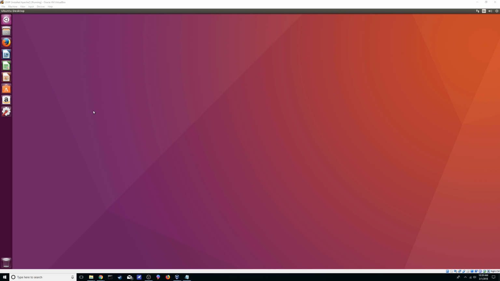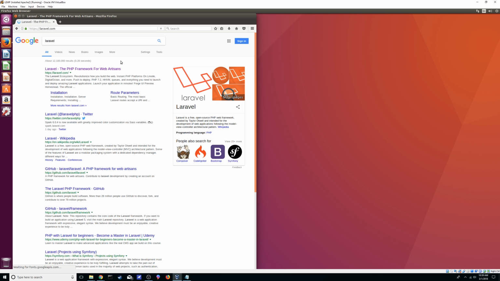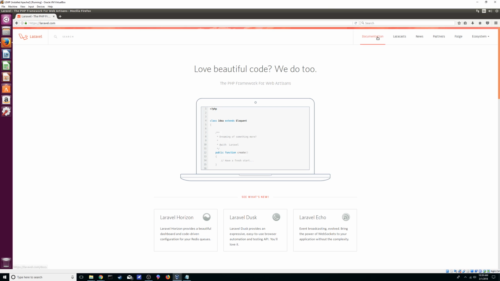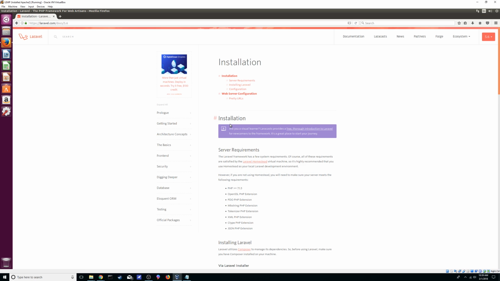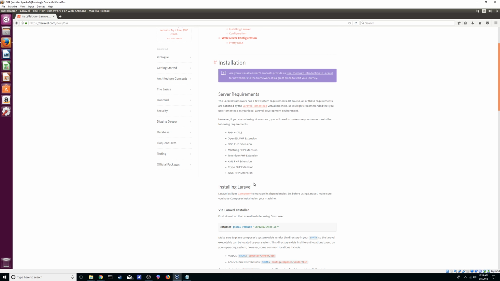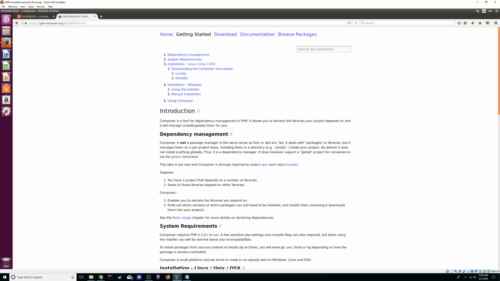Okay, let's install Laravel. Let's open up a browser. I'm gonna search Laravel. We're gonna go into documentation. And here it's gonna tell you what you're gonna need. So, first thing, let's install Composer. I click on getting started.